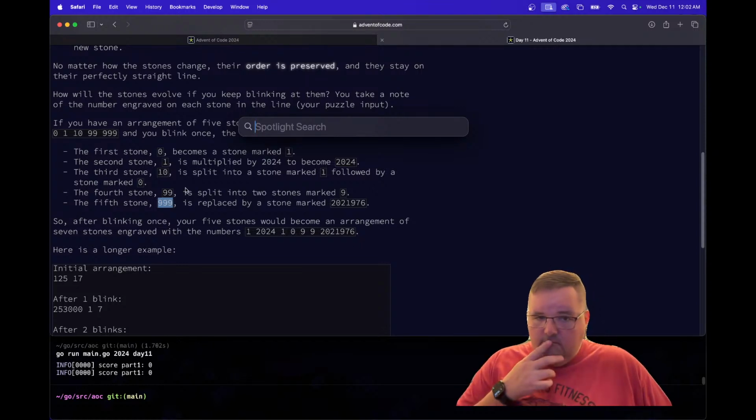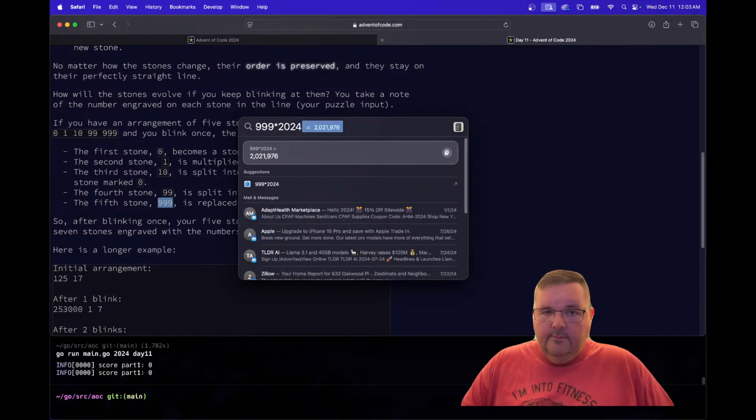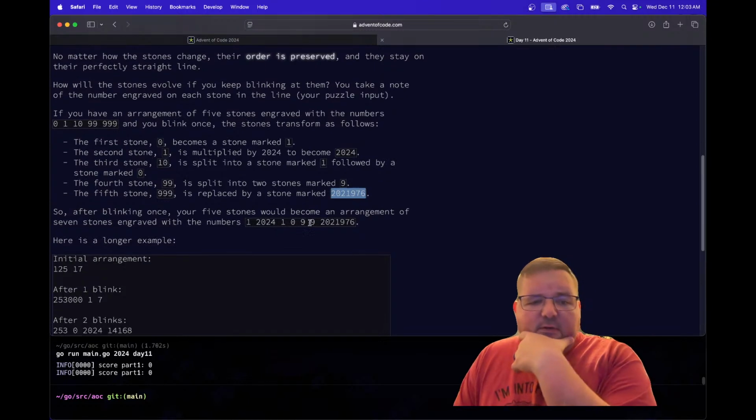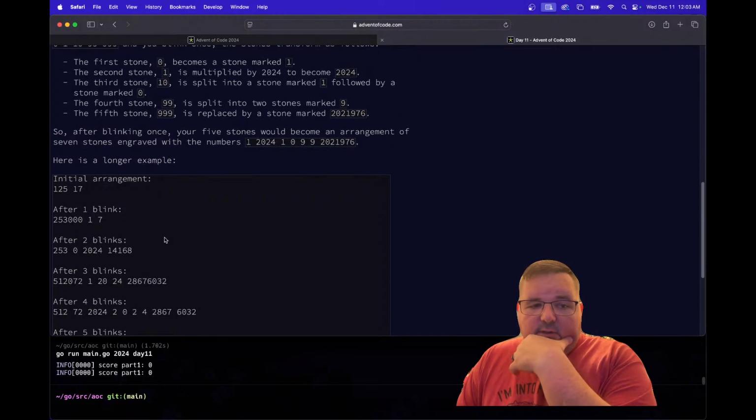Why? The fifth stone is replaced by a stone marked 2021976. Well, that's not it. Why is this true? So after blinking once, I'll come back to that. Your first stone would become an arrangement of 7 stones engraved with the numbers 2024, 1, 0, 9, 9, 2021976.